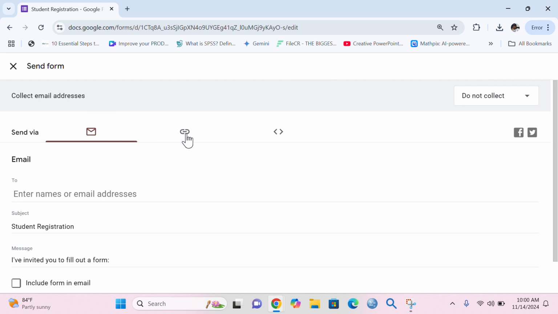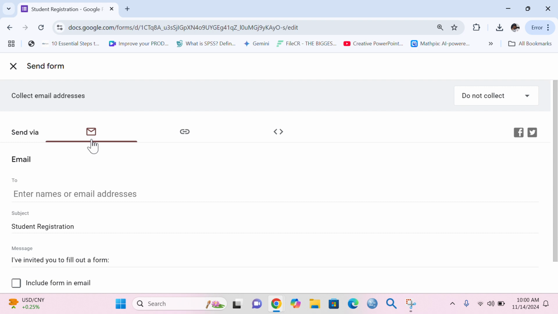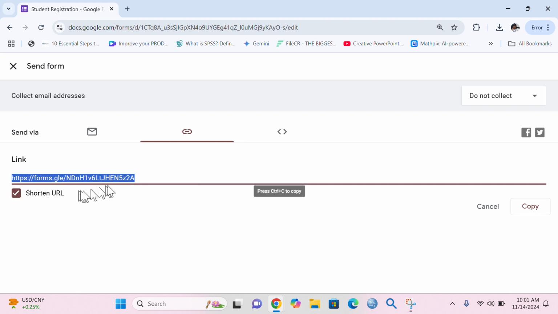Do you want to generate a link? This is the link that we've generated. If it's via email, you can send to the person's email if you have it. But a link can be sent to a group of people. If it's email, you just start typing their email. If it's a link, you can copy it. We can shorten the URL because it's too long. Shorten it, then copy it.